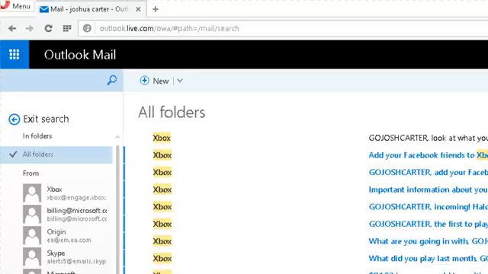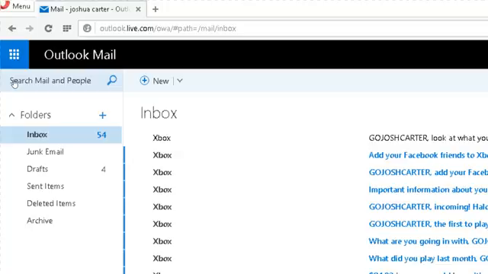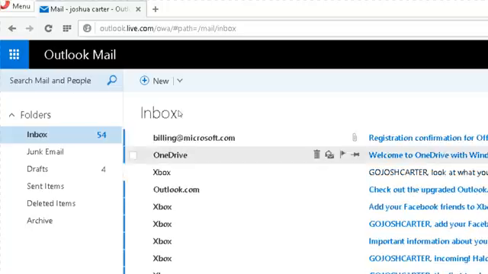Okay, anyway. So when I'm done searching, I just click this exit search button right here. Okay. So back up at the top. Where'd all my buttons go?